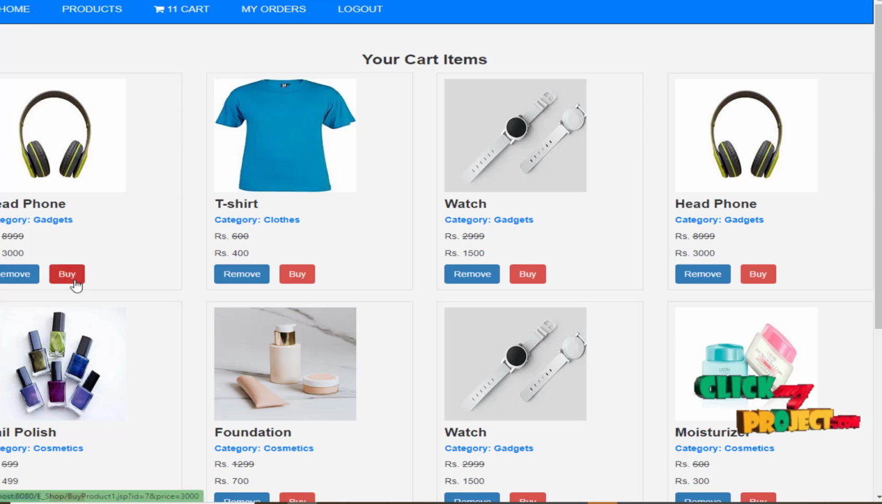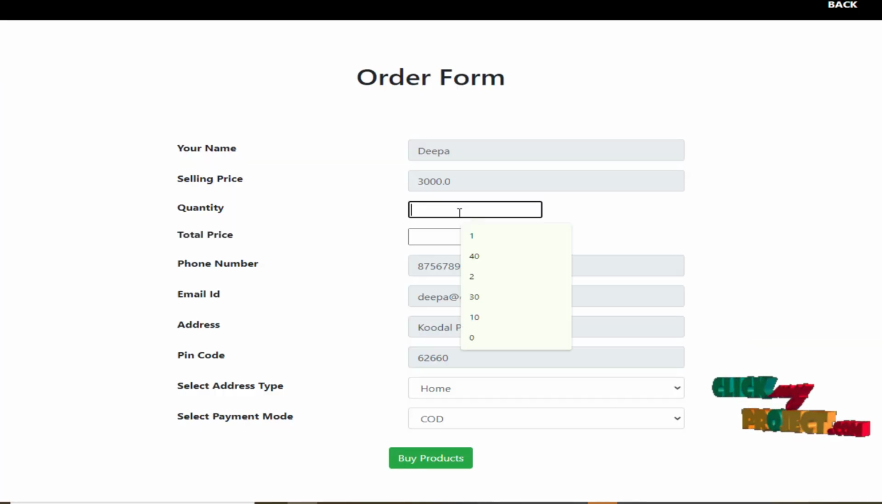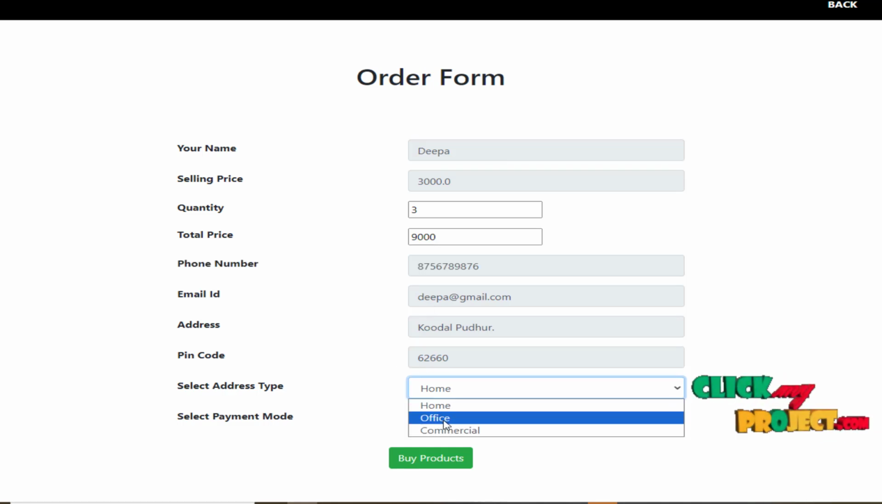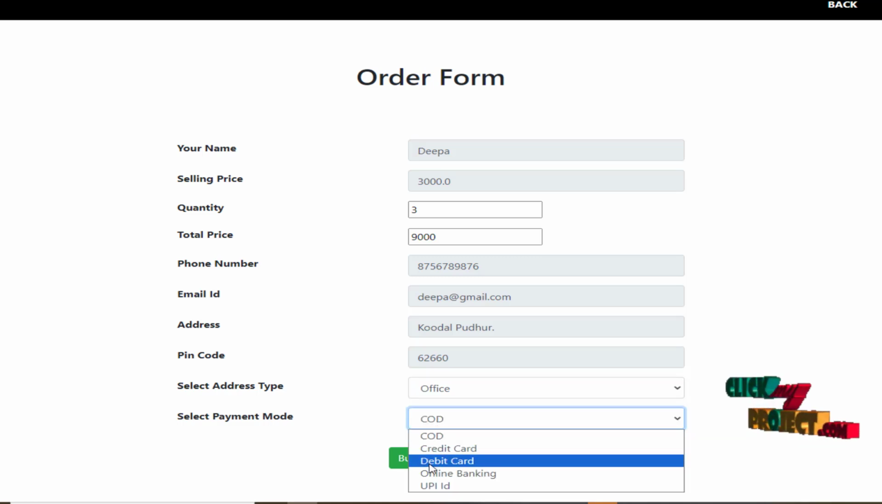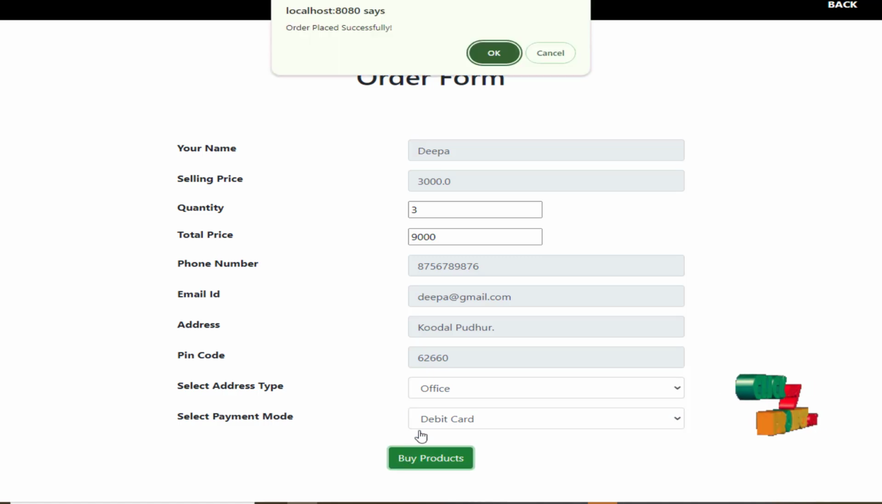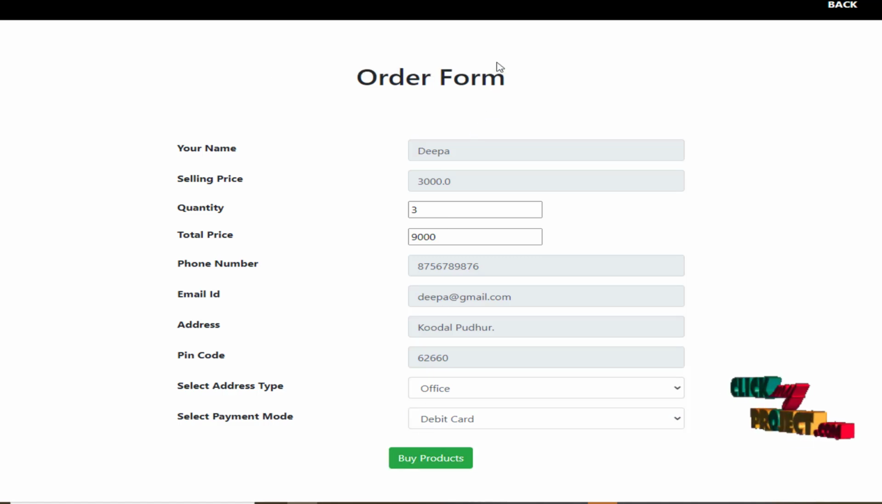In this, you can click the buy option and enter the quantity you need, and click the price amount, select the address type, and select the payment mode. After that, they can click the buy option. The order will be placed.